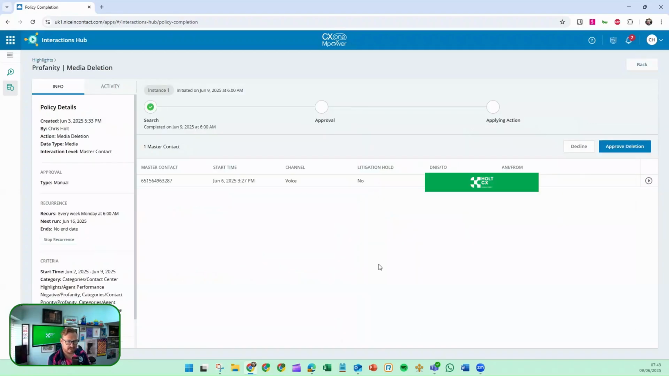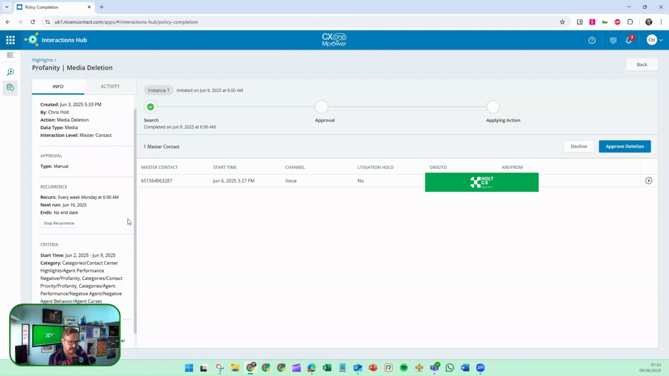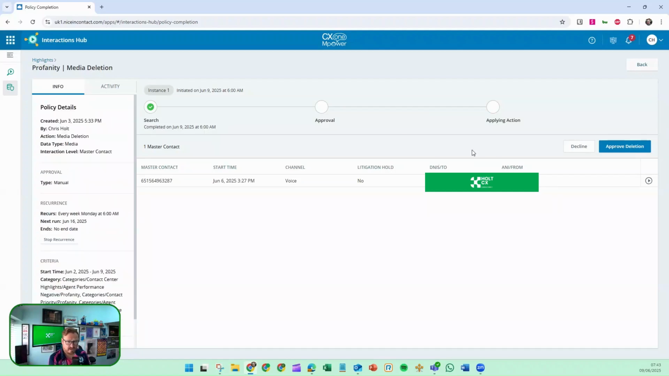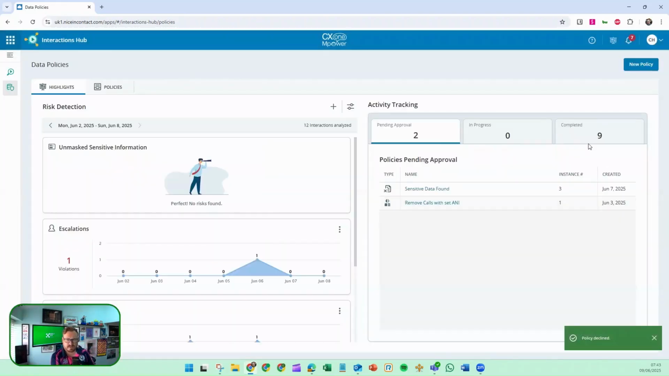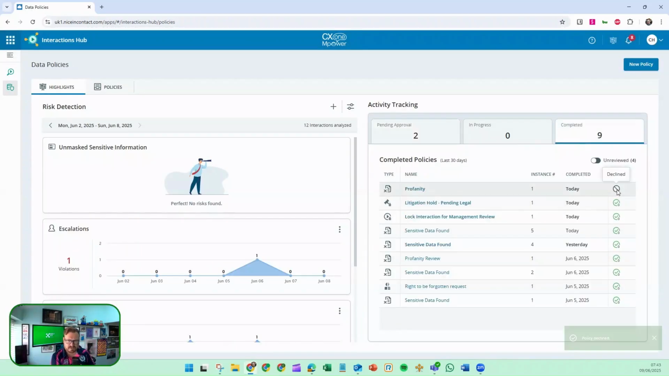So if I click on profanity, we can see here there was a phone call on Friday, and there was lots of swearing on this call. I can confirm that happened. And here I could approve this for deletion. I'm actually going to decline that and say no, needs further review. And that goes into a declined state, and we'll see here that that has changed.